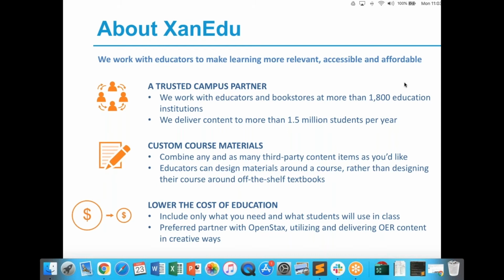We do custom course materials, and we believe that educators should design materials around a course rather than designing their course around off-the-shelf textbooks. Lastly, we help lower the cost of education through the use of those custom course materials and also through our preferred partnership with OpenStax, utilizing OER content in very creative ways.